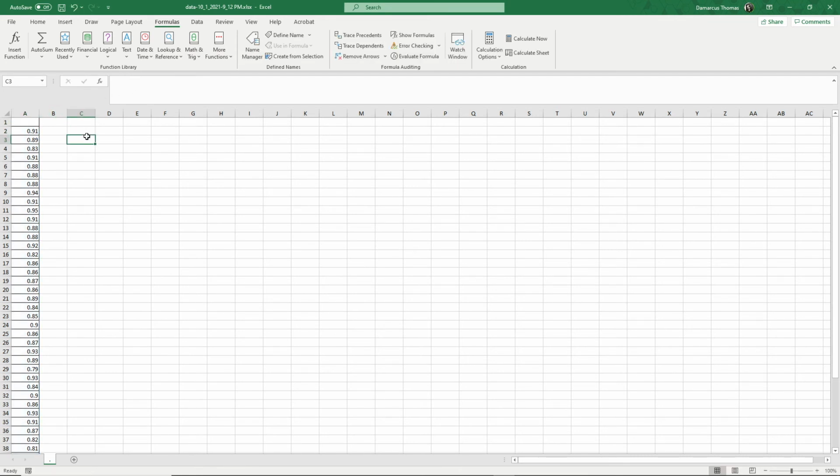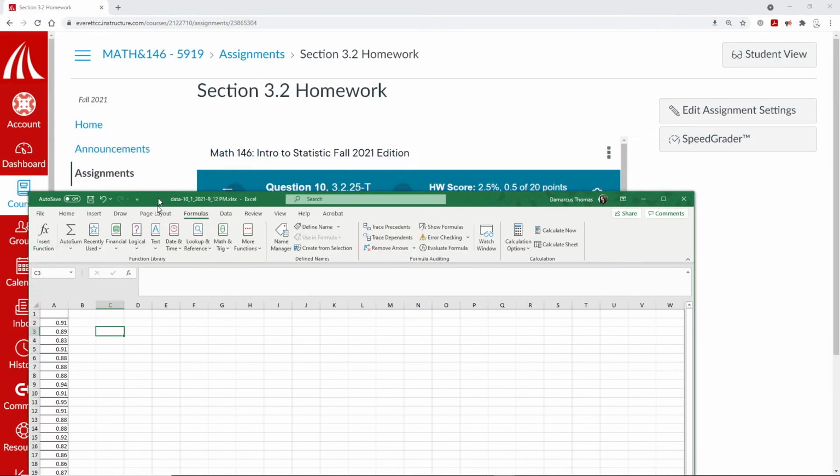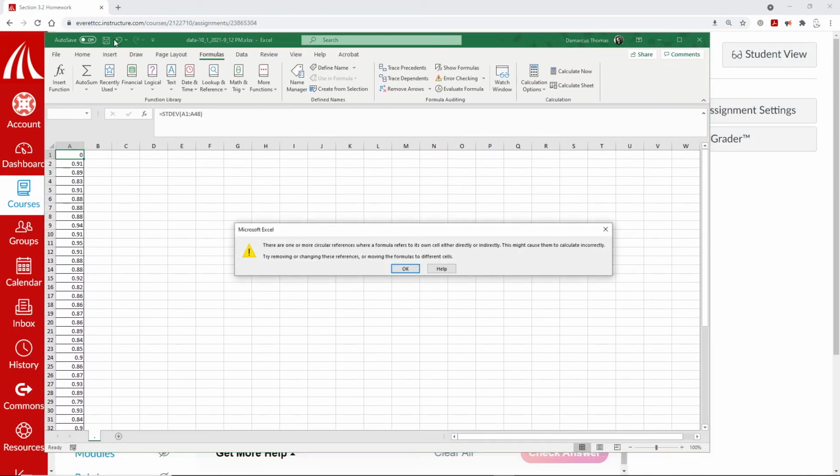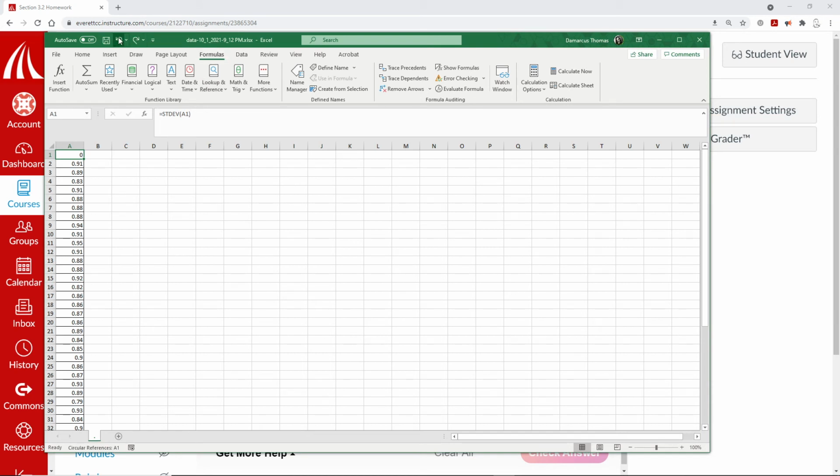Looks like I changed the first value of my data set. That's not what I want. Let's go back. All right. Whoa. Okay. So originally it was 0.87.